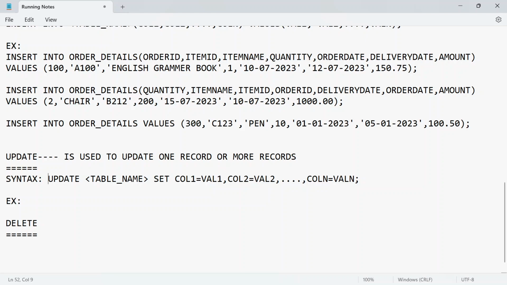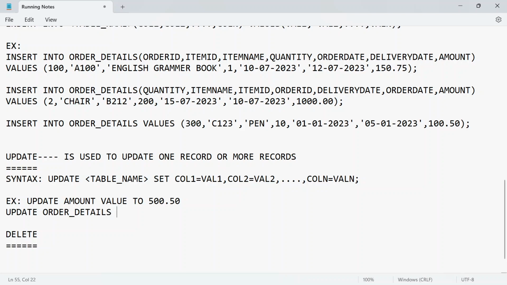Syntax is, let me repeat again: update table name, set column 1 equal to value, comma, column 2 equal to value. So now my requirement is update amount value to 500 rupees 50 paisa. Okay, now how can I write? Update, table name is what? Order details.